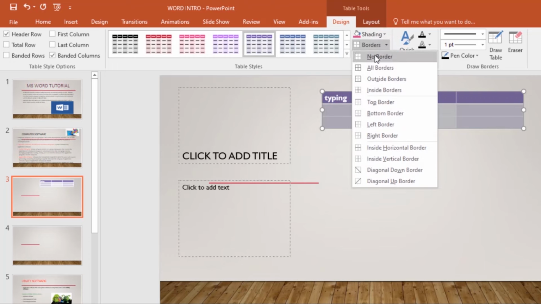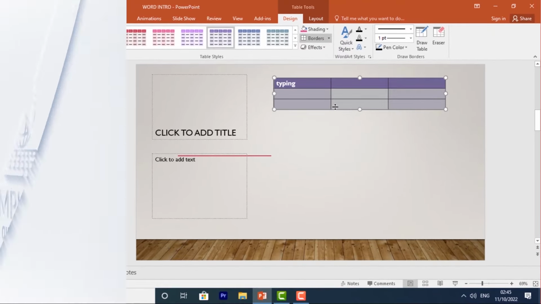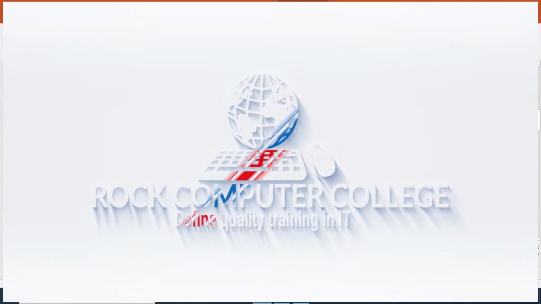Then over here, you can select have no borders. You can choose to have no borders, all borders, outside borders, inside borders, and so on. But for me, I want all borders. So I'll select that. And as you can see, I have borders on my table, on all the cells in my table.